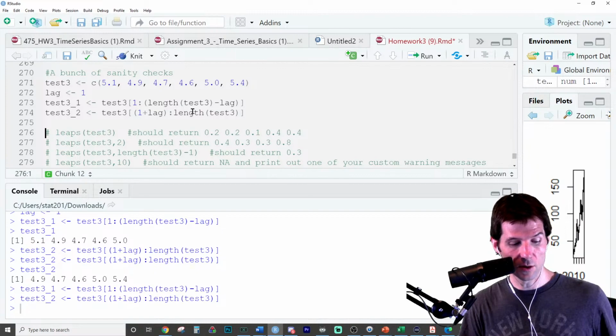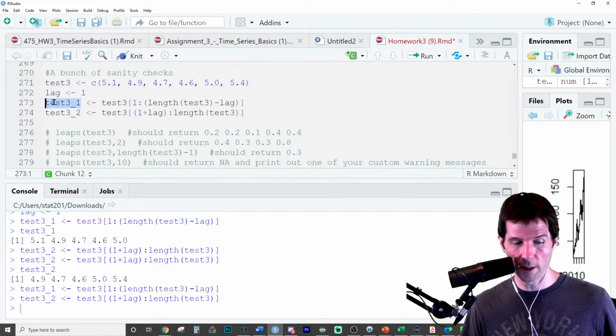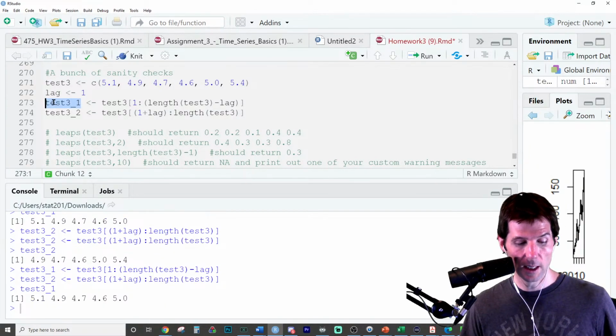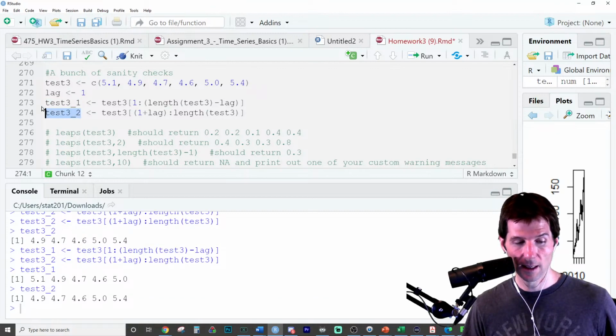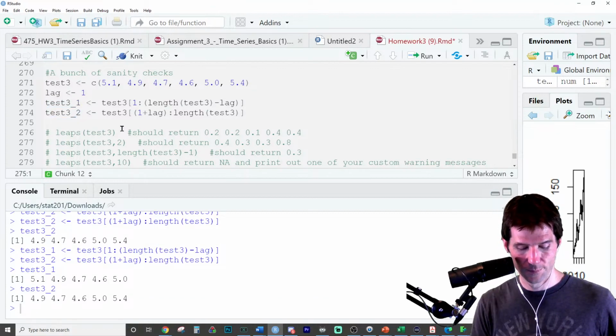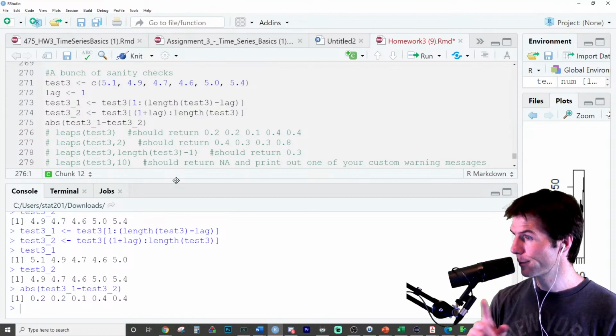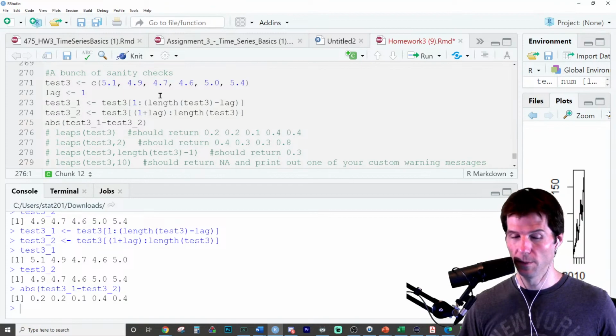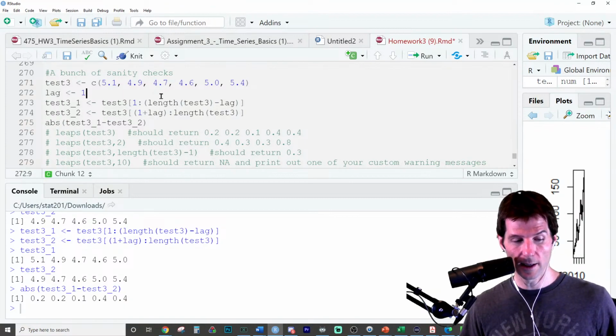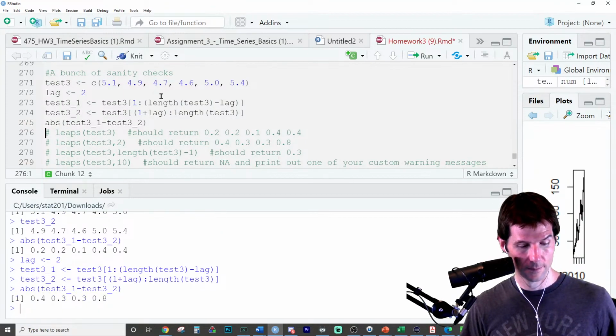So we get here 2 vectors of equal length. It's just that the first one ends 1 early, and the second one starts 1 late. And now what can we do? We can go right here and subtract the 2 vectors. Does it matter how we subtract them? It doesn't matter. Nope, because we're going to take the absolute value, and guess what we get? And guess what we can do? We can change the lag on this now, and we can get another answer.